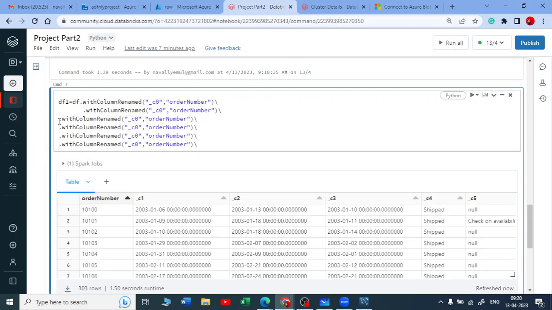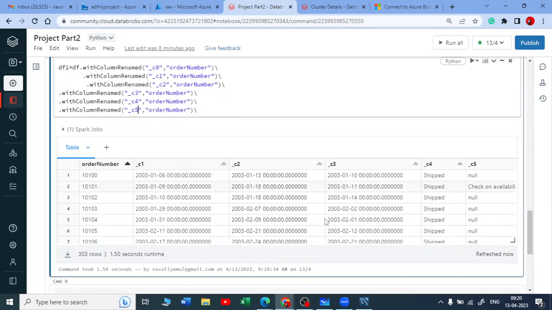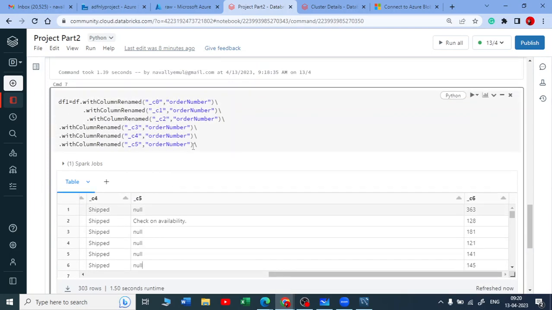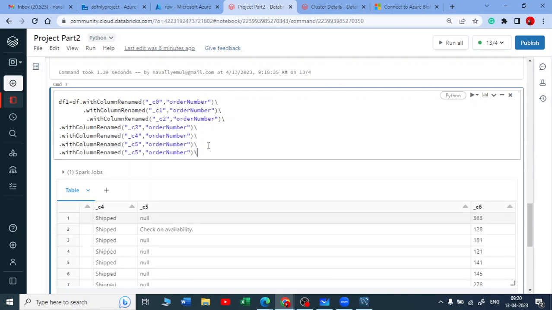Okay, for all the columns. So if you check, this is _c0, _c1, _c2, this is column 3, this is column 4, and this is your column 5. And I don't think so you have... oh, you have a column 6 also. Let me copy this. This is one way you can do it. By using toDF also, toDF will do it in one line of code. We will do that for the next table.